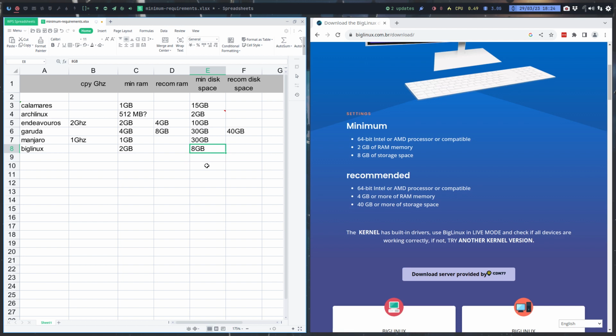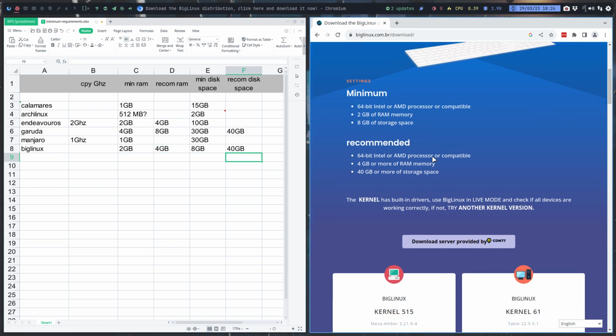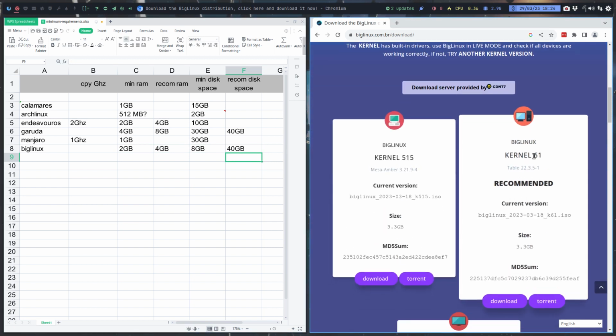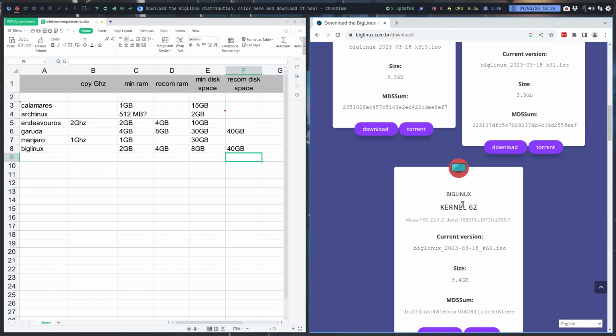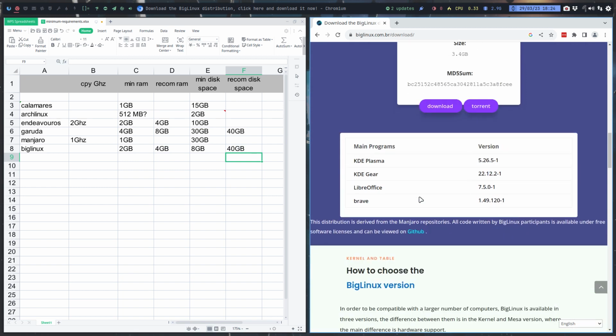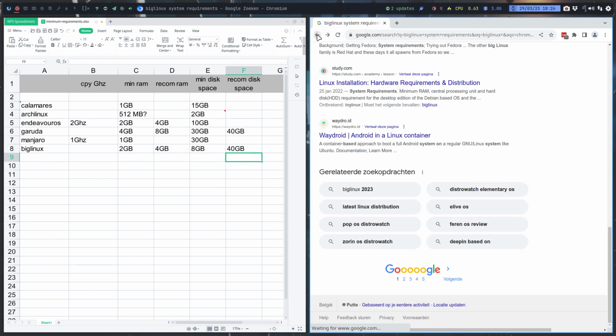Don't think you have many gigabytes over. But okay, that's the minimum and minimum disk space. Recommended is then 4 GB here. Yeah, we can make this a fork, yeah? 2 to 4 and 8 to 40. Okay. So again, the same as Garuda. Okay, cool. We got something. Here's the kernel, 6.1, here 5.15, so a little bit older. And the 6.2. Off we go. That's that.